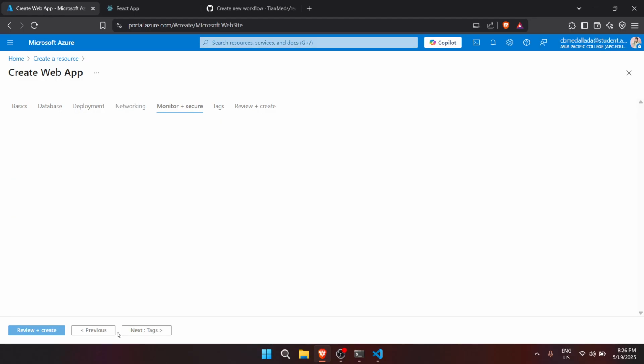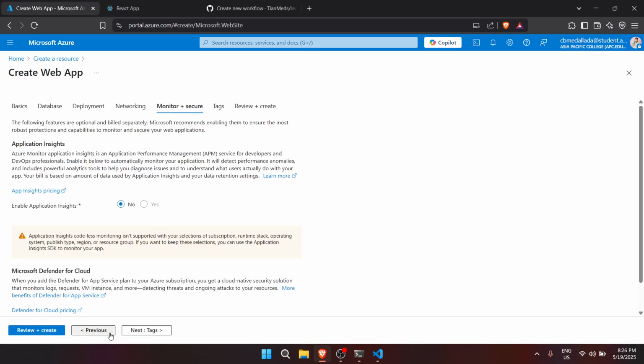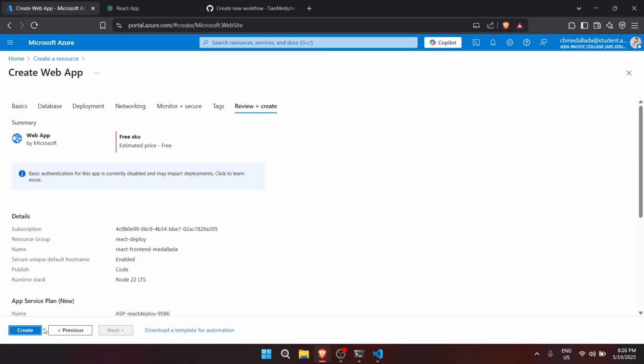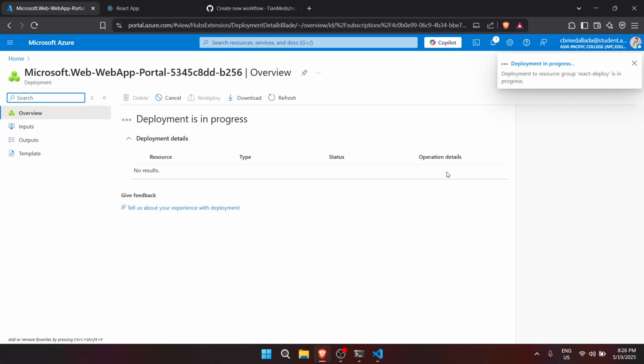Then monitor and secure, it is up to you if you want to enable application insights. In my case, I'll not be needing that. So we can just go to review and create and then click on create. So let's just skip this part of the video because it might take a while to load and deploy the resource.